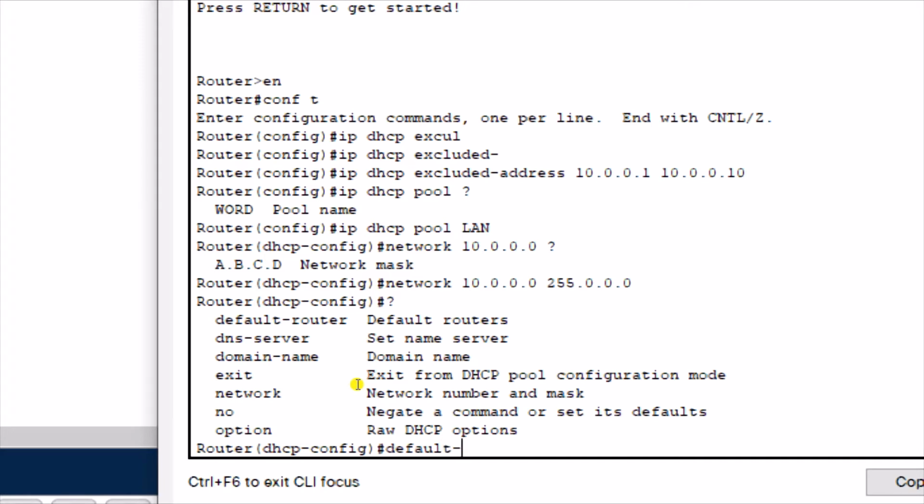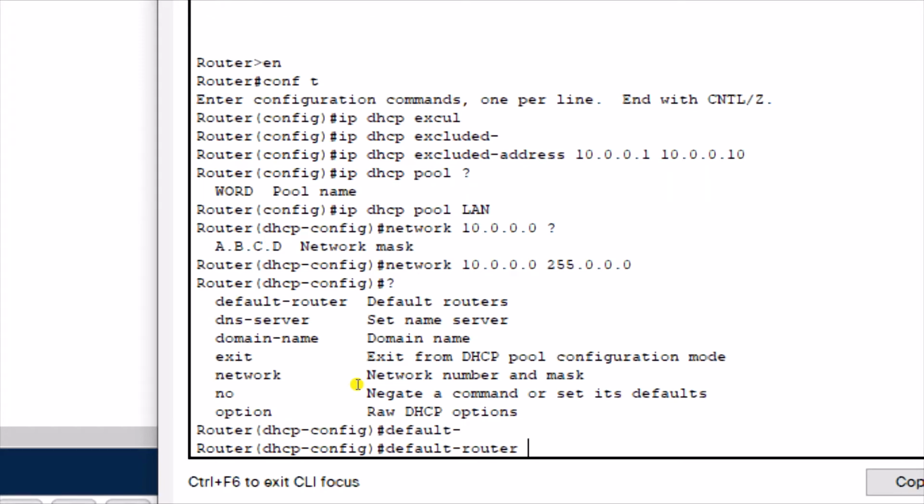If you don't want to type, you could just use the tab key to complete it. Okay, default router is 10.0.0.1. So you can see I am picking from the addresses that I've reserved, because this default router address has to be static. It cannot change. If it changes, your DHCP configuration is messed up.